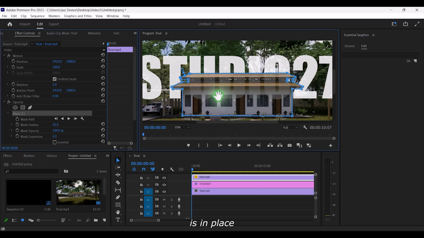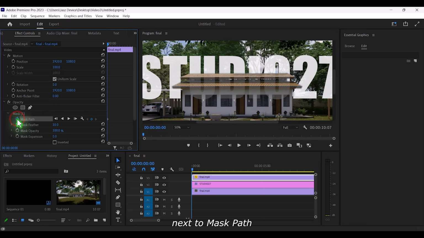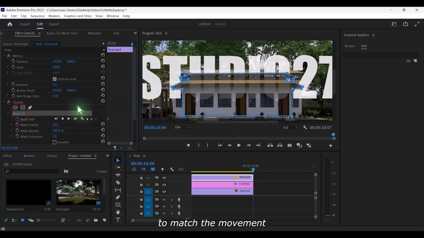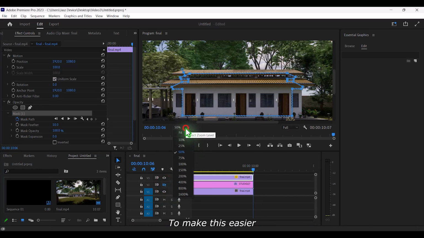Once your mask is in place, don't forget to click the Toggle Animation button next to Mask Path. This will allow you to animate the mask as the object moves in the video. Now click the Go to Out button to move to the end of your video. You'll need to adjust the mask by clicking on the mask path again and tweaking the lines to match the movement of the object. You can temporarily hide the text by clicking the eye icon next to the text layer to make this easier.